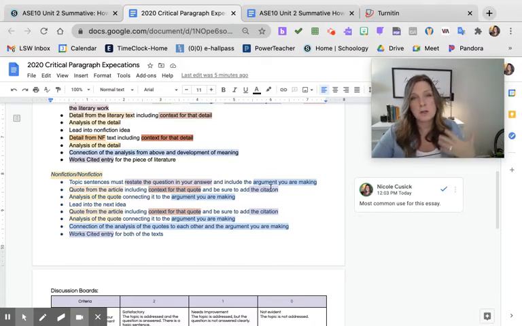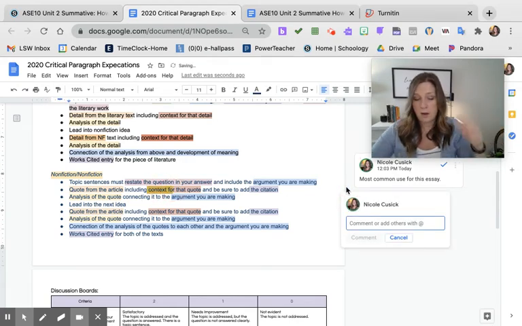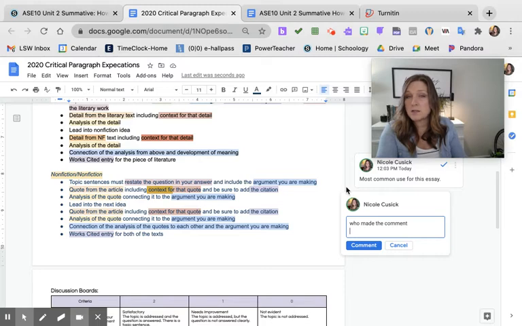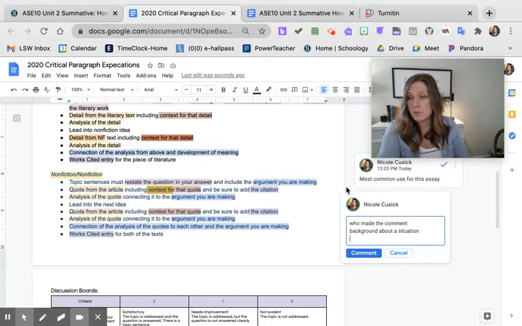So context could be different things. Context could be who made the comment. Because sometimes if it's somebody who's famous or well-renowned or really important in the field, that's good context. It could give background about a situation. And it could give just a general setup to lead into the topic. So it could just be general.